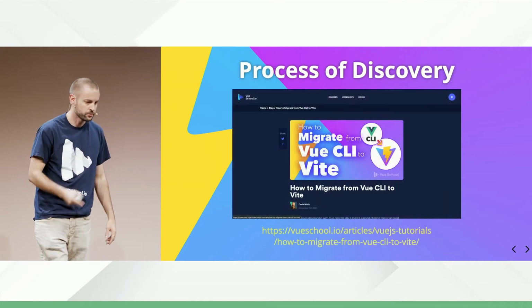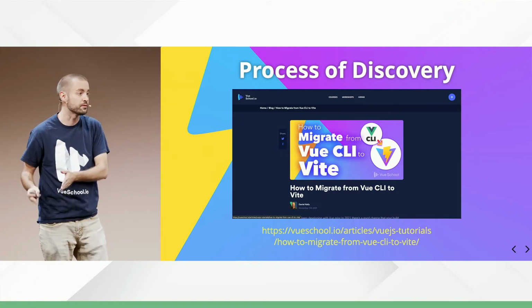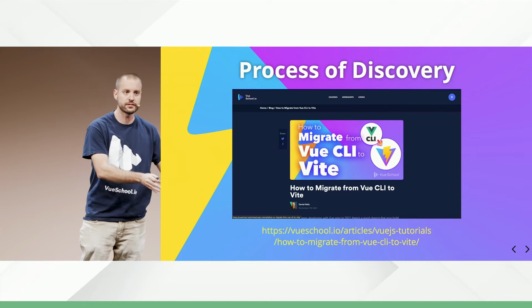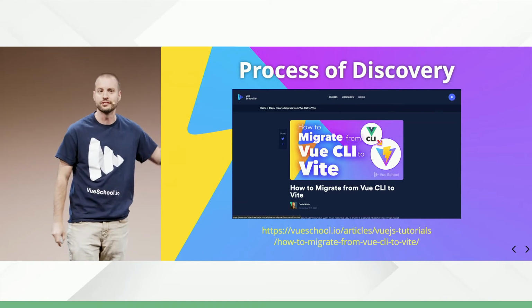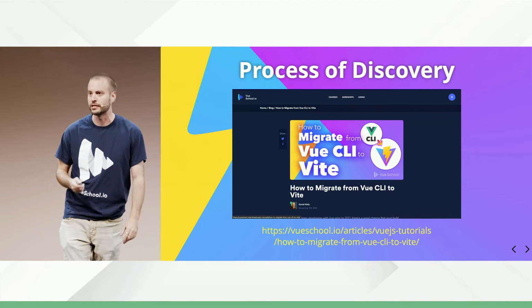All right. So if you do want to migrate to Vite and have a step-by-step guide right beside you as you're doing it, this article on Vue School's blog is basically this talk. And you can have it in writing step-by-step and follow it as you go.